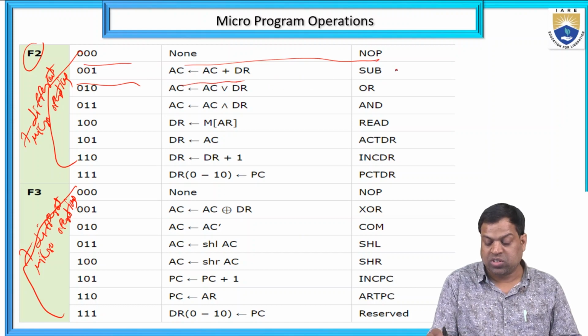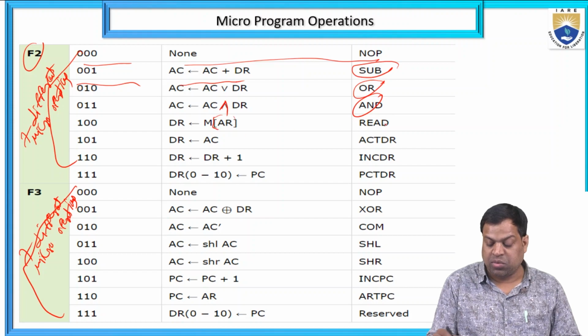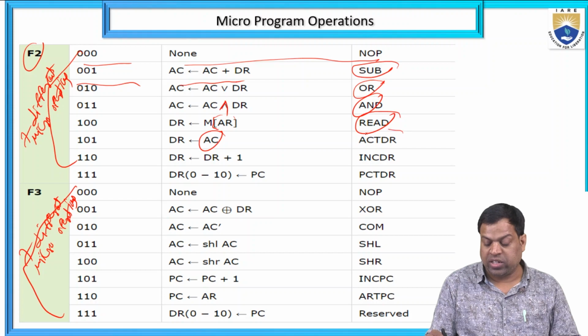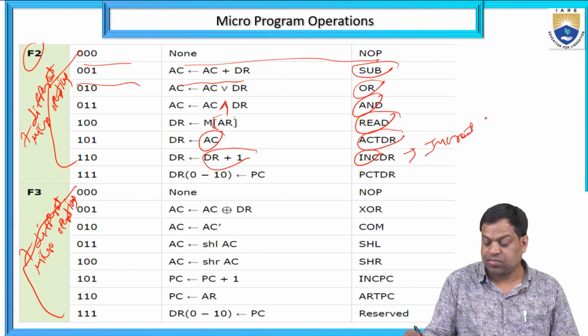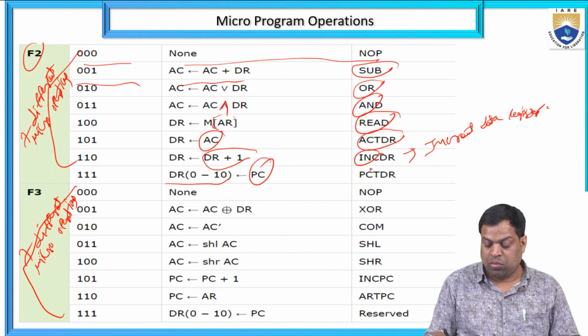001 is accumulator minus data register, it is the subtract. AC to DR or register, and M of AR is the read operation. AC, accumulator to data register, and DR plus 1, that is incrementing the data register. Next, DR0 to 10, that is program counter to data register.